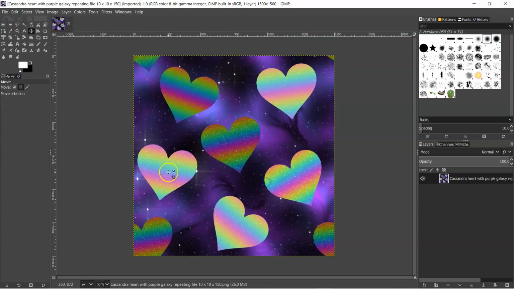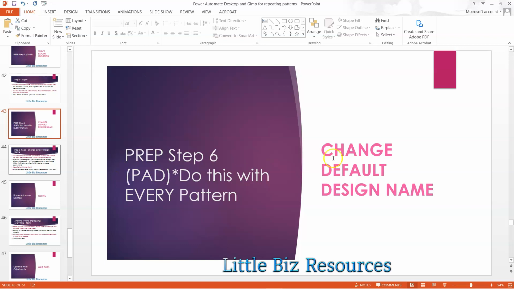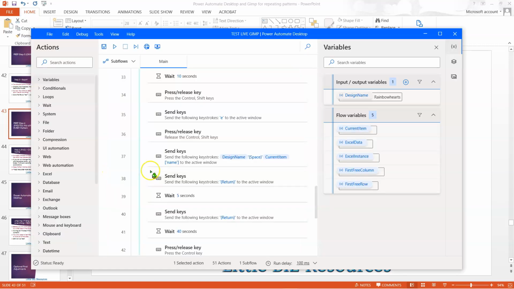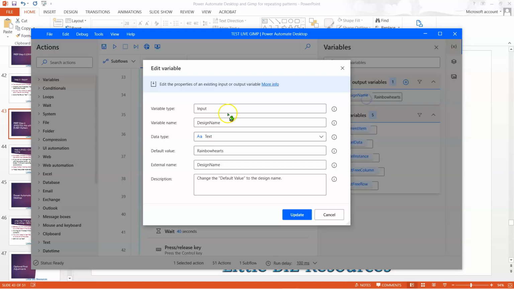So now we're going to change this in Power Automate Desktop. So let's go to Power Automate Desktop. And remember that variable that we set over here? This is what we're going to do. Now I've already done it in here. So we right click, say Edit, and you would come in here and change it. So I have it set to rainbow hearts already, but whatever this was before, you need to change it every single time you open a new pattern. Before you run the automation, you need to change this.